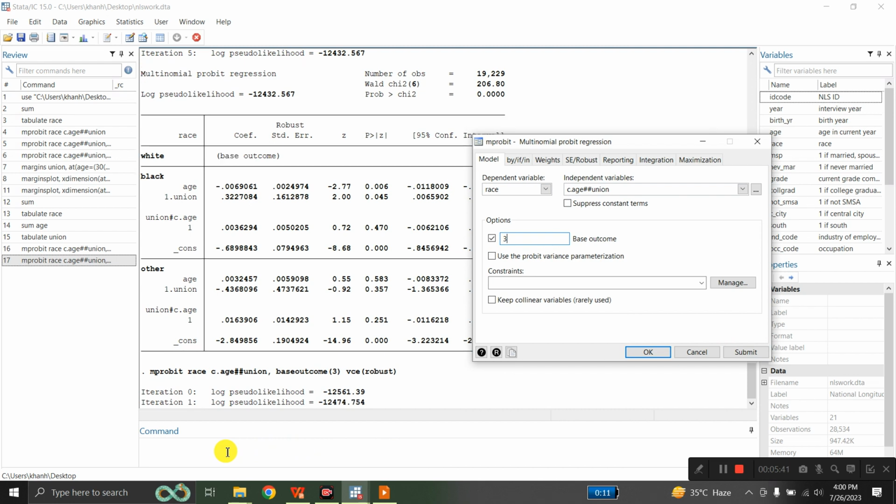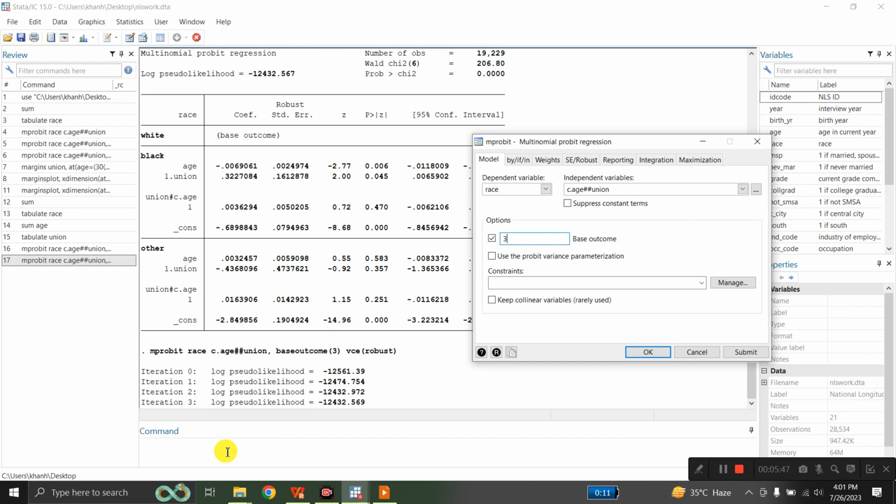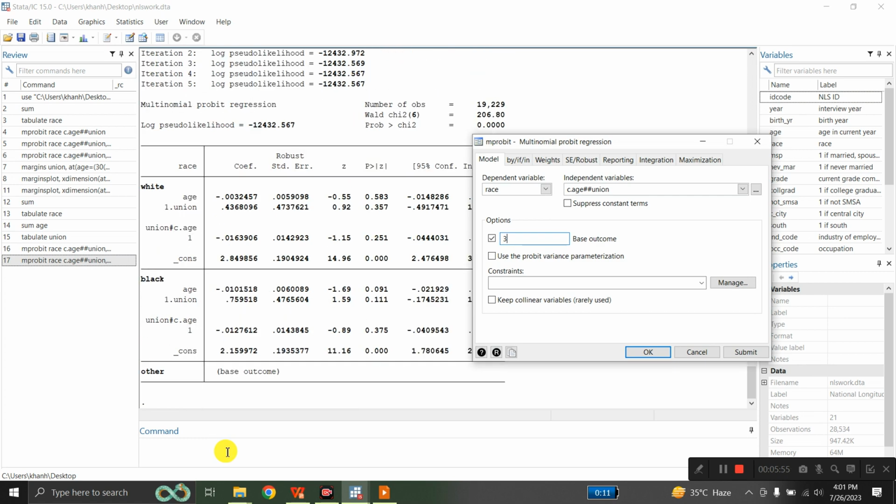So it is now doing iteration. It is giving us its iteration history. There will be a number of iterations, and after that it will give me output of this regression model. So yes, now other has been taken as the base outcome. Now these are the coefficients. It may be a little bit difficult to interpret these results.